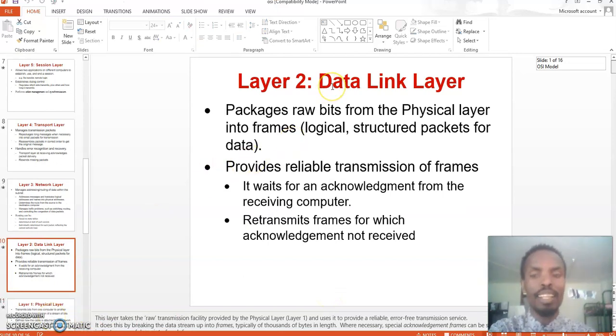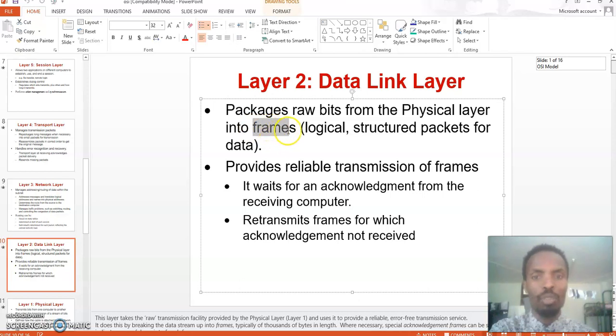Layer 2 is the data link layer. It packages raw bits from the physical layer into frames. So when we say layer 2, the data link layer, we are talking about what? Frames. Don't forget this one. It provides a logical structure for the data and reliable transmission of frames. It waits for acknowledgement from the receiving computer and retransmits frames for which acknowledgement is not received.